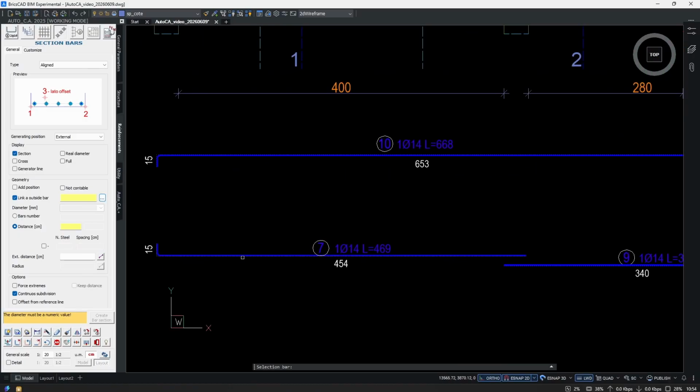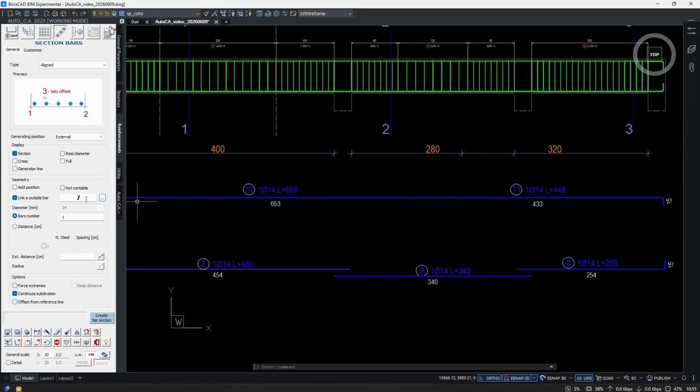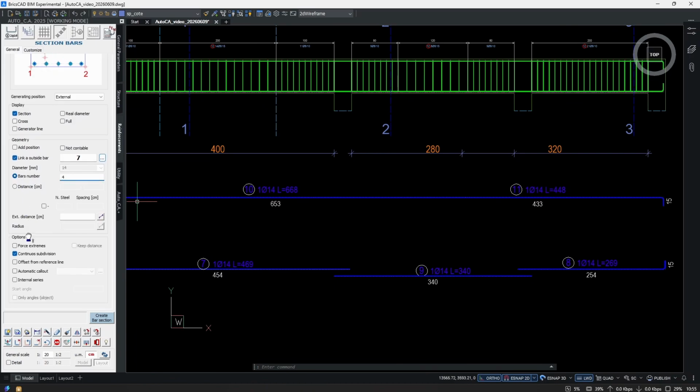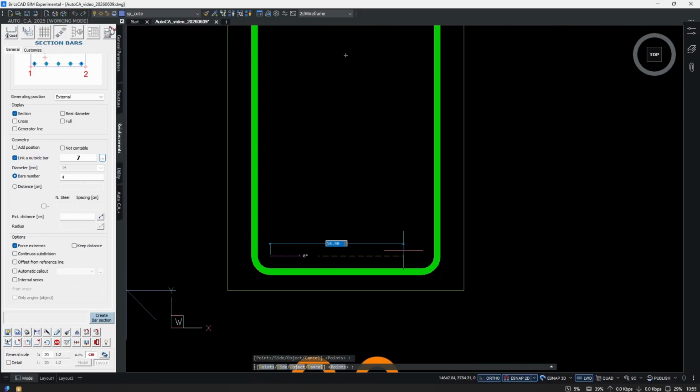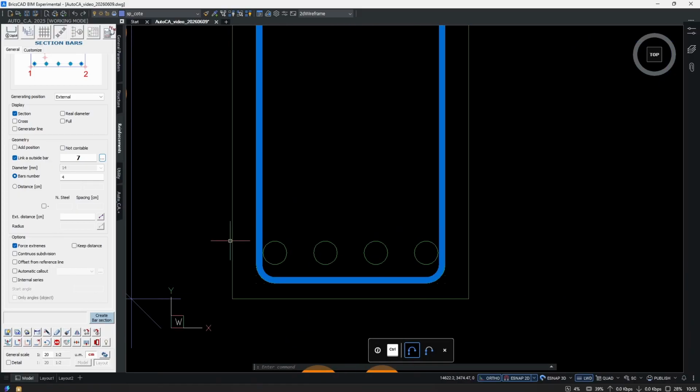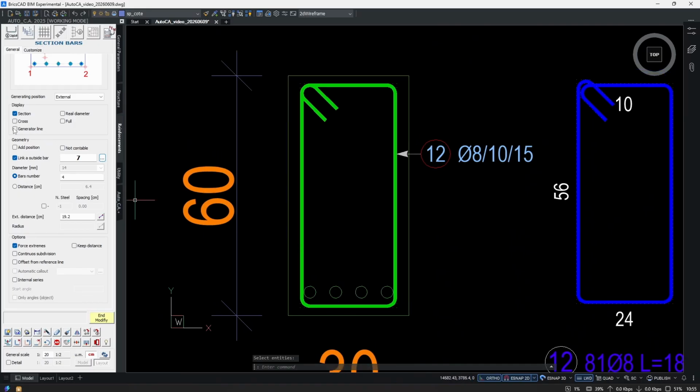And let's start with the bottom one in the first position. So we select the number 7 bar, and their bar number will be 4, for example, 4 extremes, and create bar section. Now we will need to choose two reference points, and between those reference points we will have these four bars. Now let's modify them, because this is not the way I like to see these bars. So we need generator line, real diameter, and full bars.